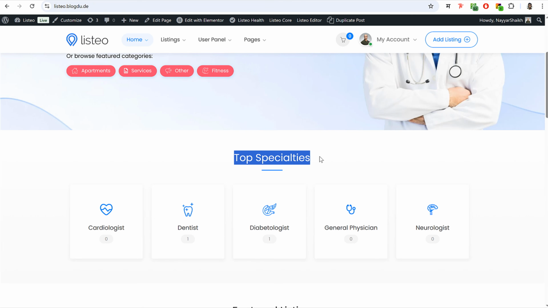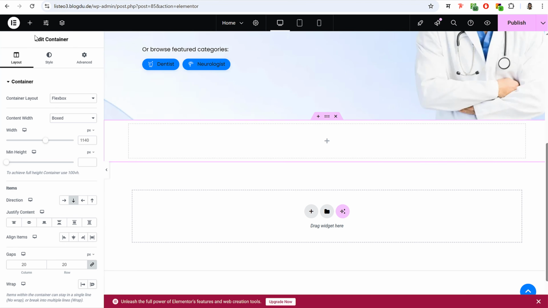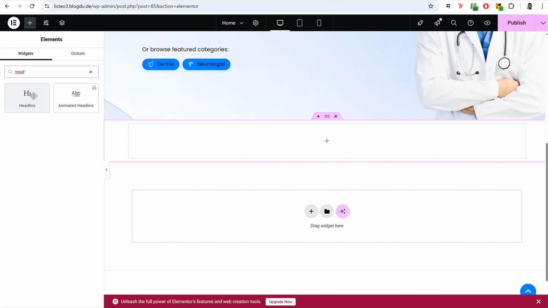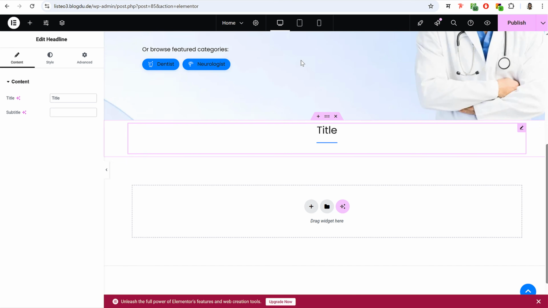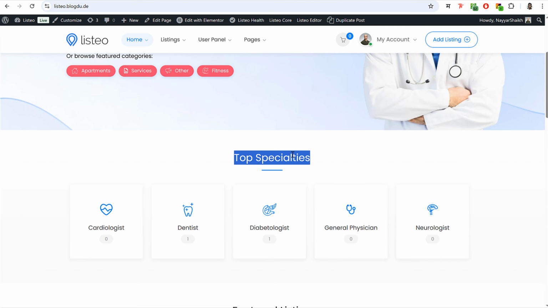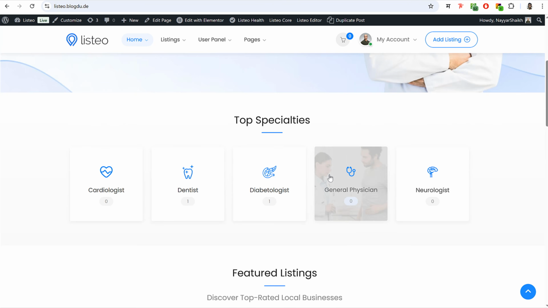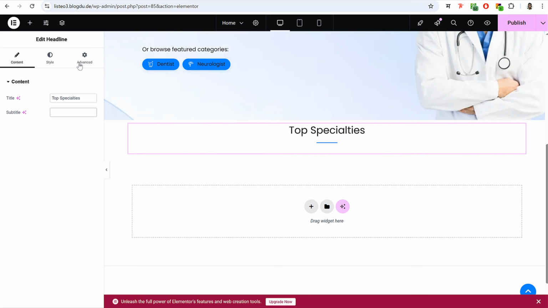First thing that we need is this title, or this heading. So for this we'll come over here, click on this add element and search for headline. It is called headline, so drag and drop the headline. Now here I want my headline to say top specialist. I don't have a sub headline or subtitle. In the next section here, as you can see, we also have a subtitle, but for this one we don't have a subtitle. So I'll just name it top specialties, or whatever you want, you can name that thing.